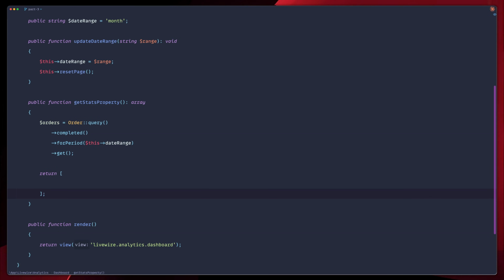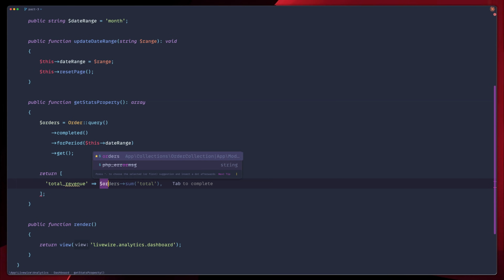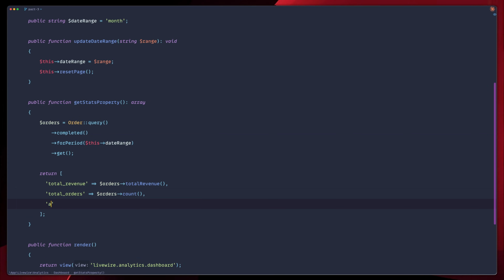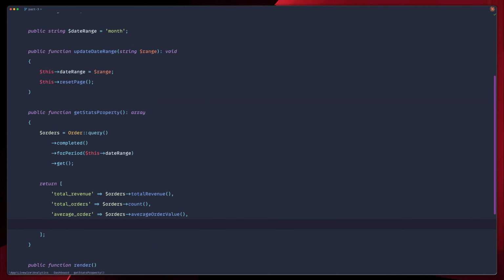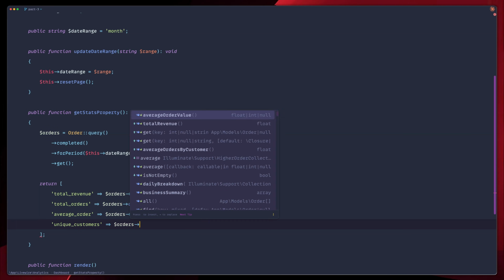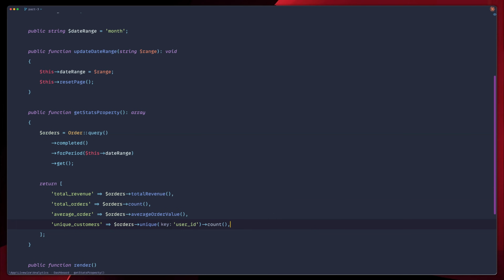And here we're going to need 4 properties. The first one is the total revenue, which will be based on the orders' total revenue we had from the previous episodes. The second one will be total orders. Again, this is the count of the orders. Then the average order, which will be the orders' average order value. And last but not least, let's get the unique number of customers. Orders, unique based on the user ID, and let's get the count.